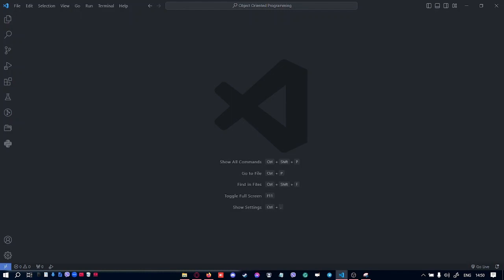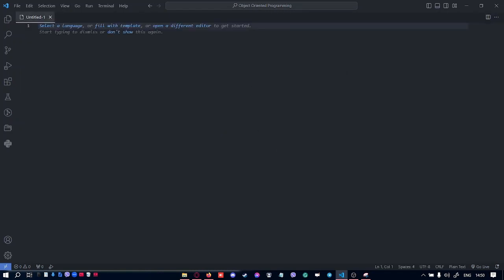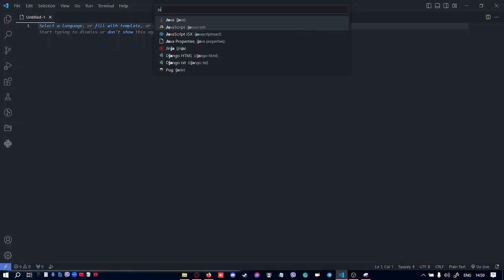Good day. For now, we're going to use the BufferedReader implementation in getting the user input. The first thing you need to do is open a text editor or any IDE that you use. In my case, I am using Visual Studio Code. Then we're going to make a new text file, and after making it, we can select a language. We are using Java.